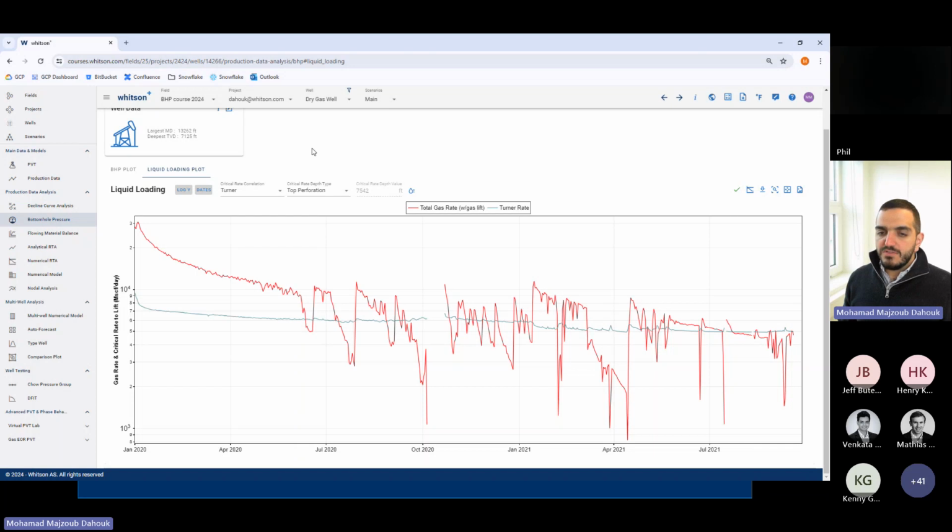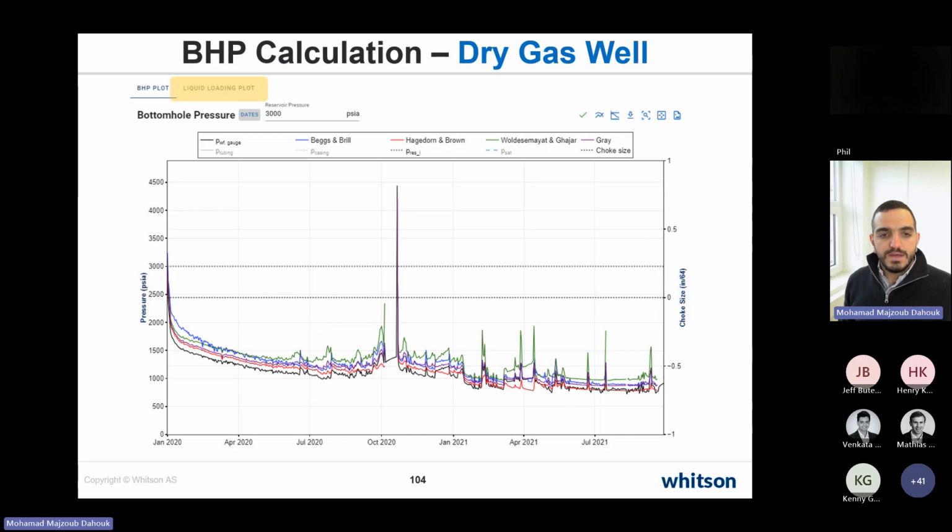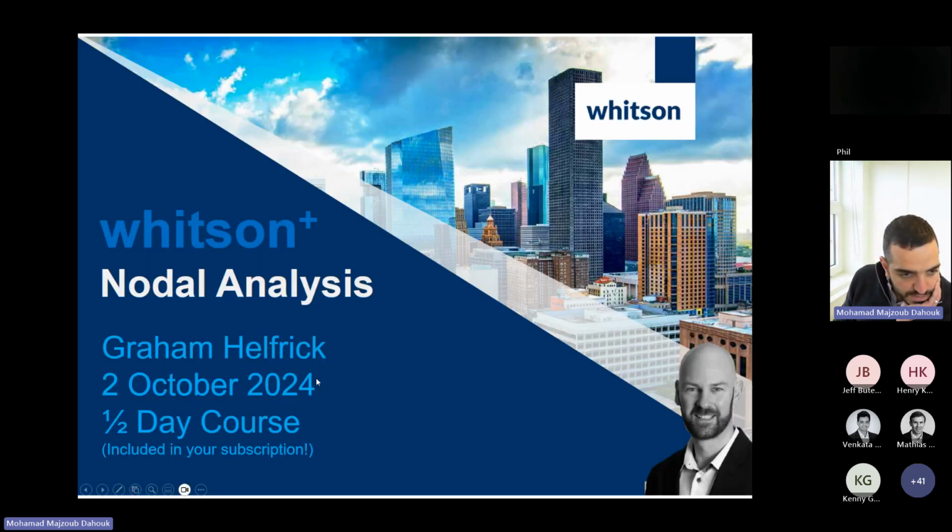In general, we cover a lot about this liquid loading. You might be wondering, okay, now I am liquid loaded. So what? What can we do? And we cover a lot about that in our nodal analysis course. My colleague Graham Helfrich holds those courses. If you want to have it in-house, he'll be able to do that course for your company specifically. Just send a request to Graham or Matthias, and they'll take care of that.